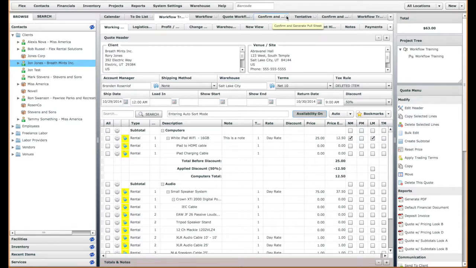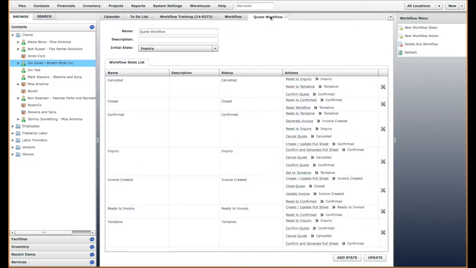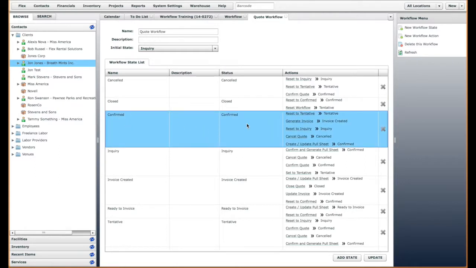Let me close a few of these windows, and I want to show you one more example of a way that you can chain two workflow jobs to one workflow action. Right now, when I'm in my confirm status, I have one workflow action that is called generate invoice.